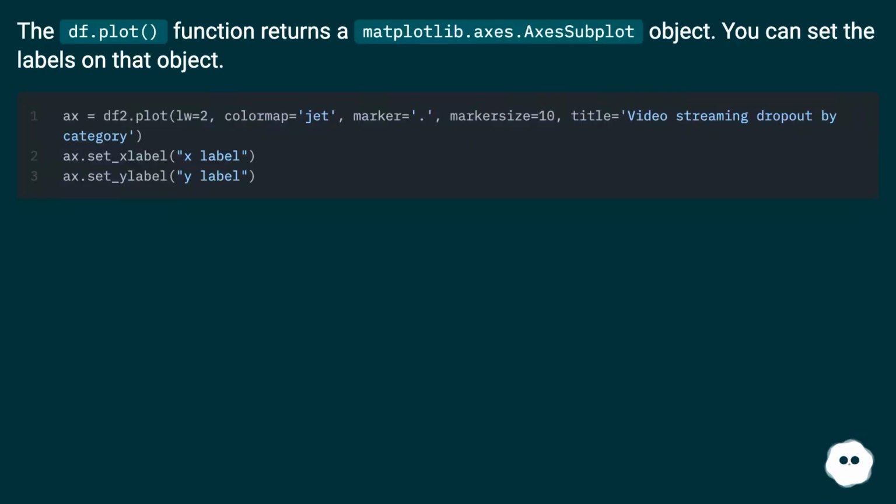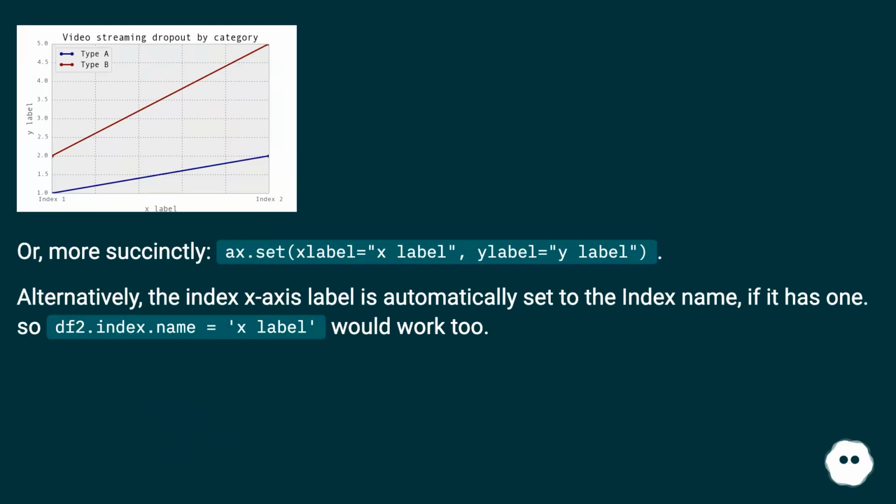The df.plot function returns a matplotlib.axes.Axes subplot object. You can set the labels on that object. Or, more succinctly, ax.set(xlabel='x label', ylabel='y label').